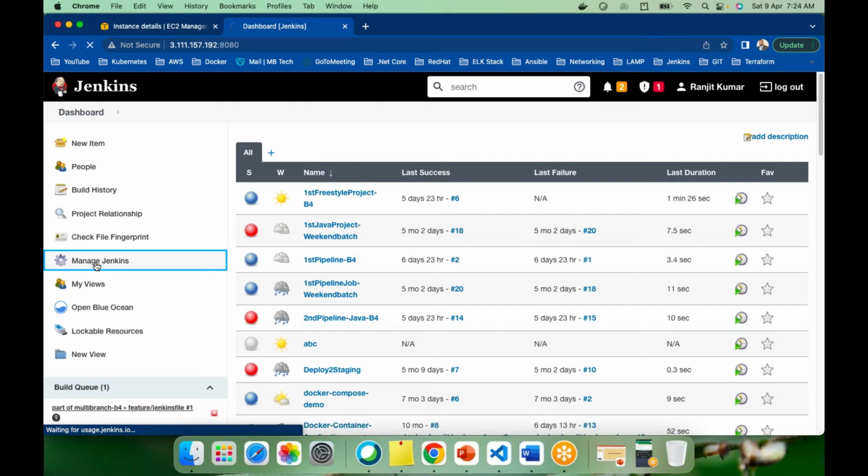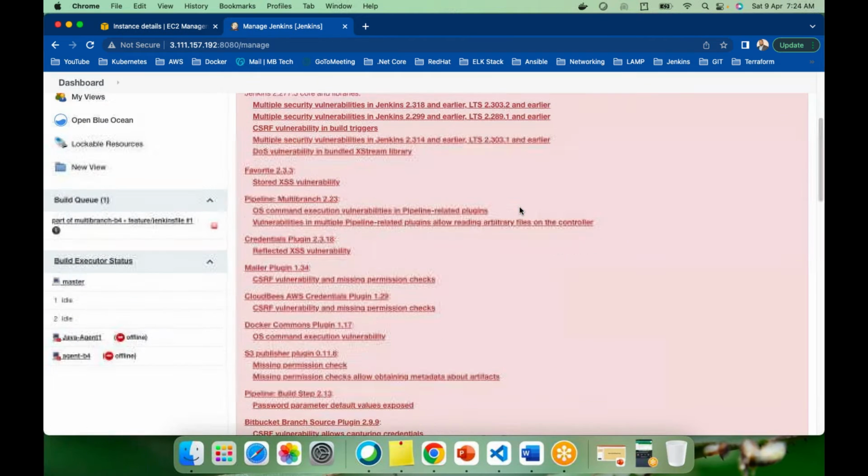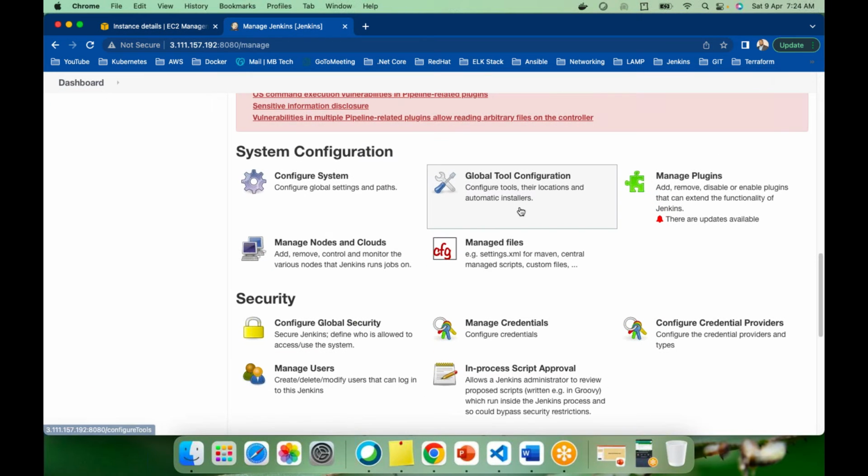Go to Manage Jenkins. Okay. And just see what I am doing. You also have to do the same setup when you do it yourself. So first we have to do some configuration setup. Click on Configure System. Some changes we have to do here.